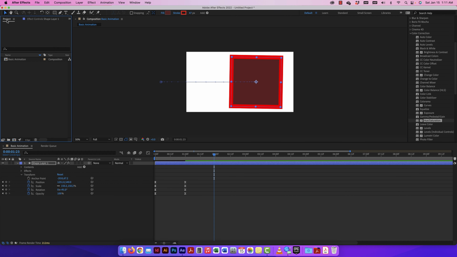Now it looks like my project disappeared. It didn't. It's right here. So my project panel and my effects control. So now I can control the effects. But look at this little stopwatch there. And if I wanted to do some colorizing, there's some more stopwatches here. But I'm just going to focus on this stopwatch.